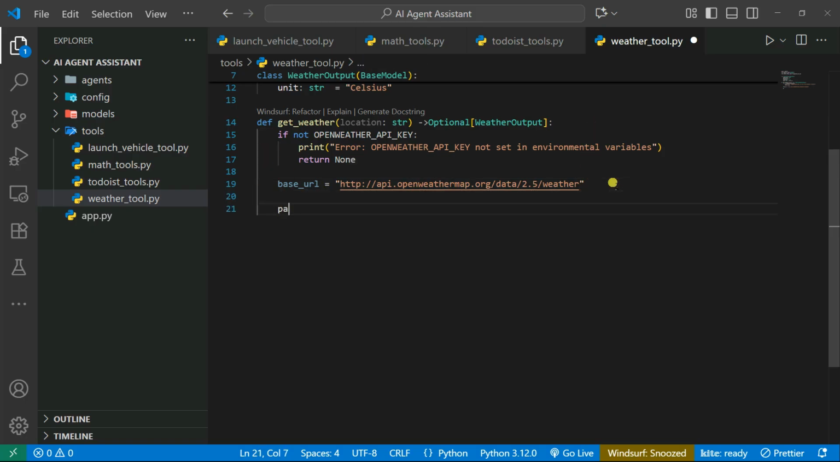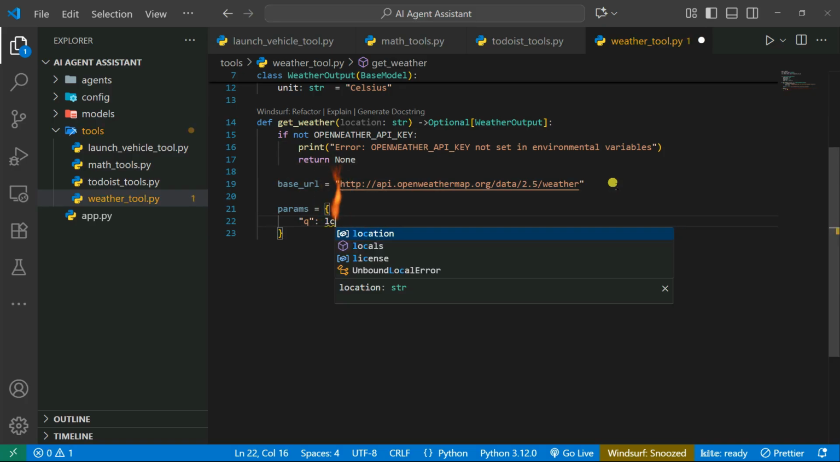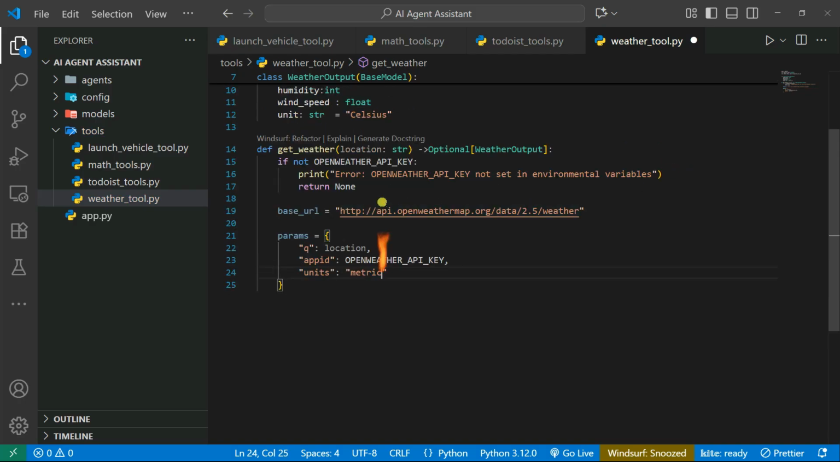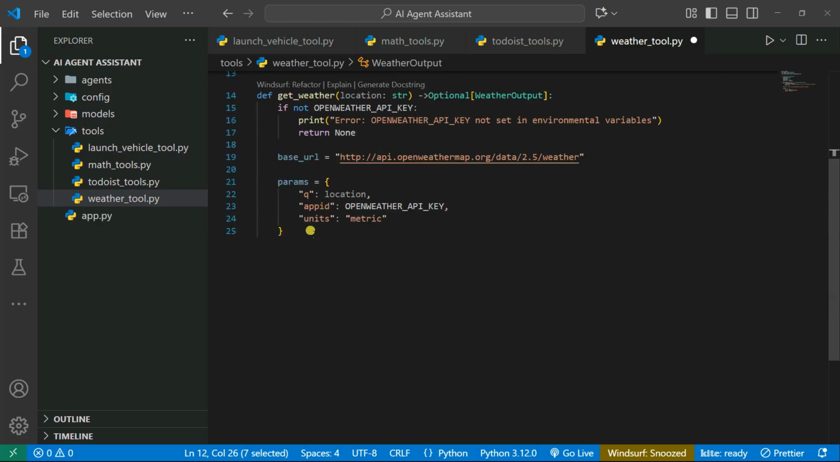Now I need to initialize some of the parameters. Let's say params. In the parameters, first we give the location itself, in double quotation marks. This is the location for which you want to get the weather update. Then we have the app ID, which is the application ID, where we pass the OpenWeather API key. Then we have the units, which is metric. Basically we get Celsius as the unit by default.